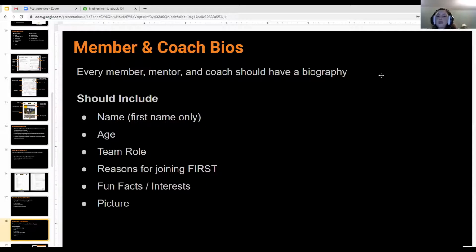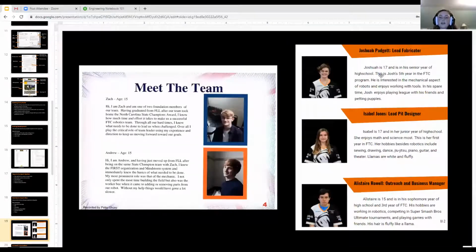So I'm going to show you some bio examples. These first two are from our team. The one on the left is our first year, and the one on the right is from our 6th year. As you can see, they both include the name, the age, the team role for each member, and then they also have a brief paragraph explaining what each member does on the team and why they joined, with some fun facts and pictures. So next, we're going to talk about the outreach.